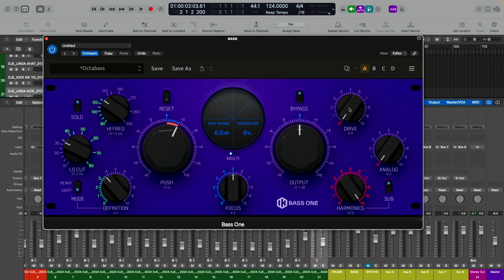You have your drive, which is kind of like your tube saturation. This is going to give you tube saturation on the drive function. The analog is going to give you tape saturation. So if you even want to apply that tape feel where you're starting to lightly compress the mix by driving it to tape, you're going to get that function. Or you can just go gnarly and drive this to extreme levels, whatever you want.